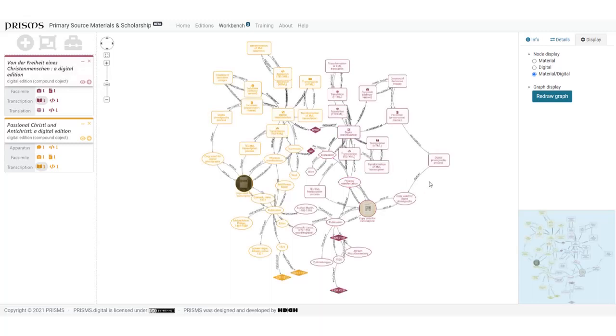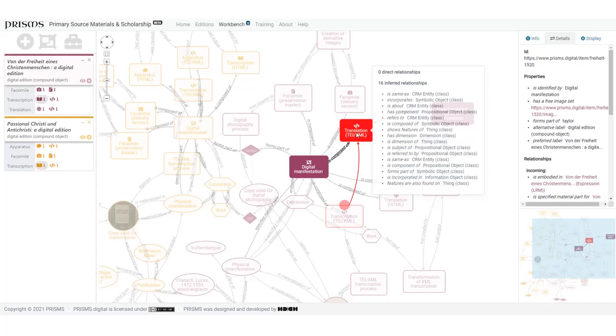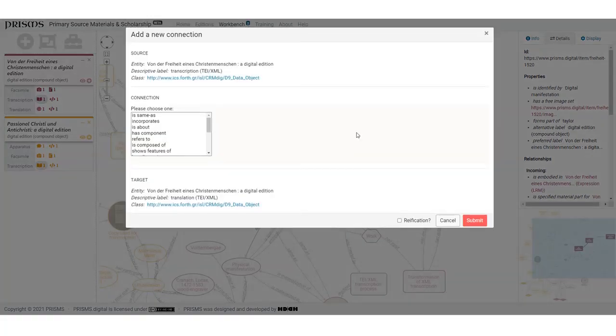Once you've got to grips with the graph as a way of visualizing the book history of each edition, you might want to add some more connections yourself. This is really easy to do in PRISMS. If there are two nodes already visible in the graph, and you want to add a relationship between them, you can simply select the starting node, click on the red dot, and then drag this to the destination node. You will then see a pop-up box which invites you to select the nature of the relationship from a drop-down list. In this case, the two XML versions, the translation and the transcription, have features in common.